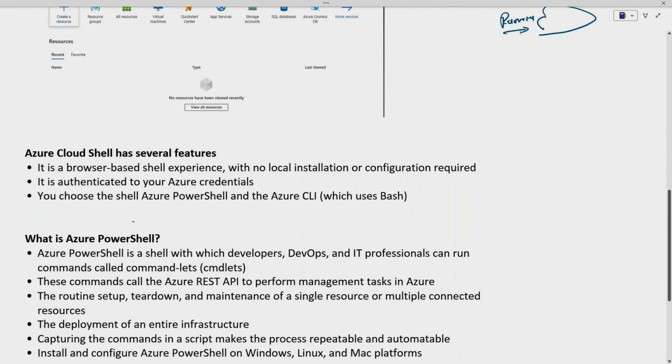Let us see what are the features of the Azure Cloud Shell. Since this is browser based, you will be able to directly access the Cloud Shell tool from the portal itself. There is no local installation required. And since you have already authenticated to the portal, no additional authentication is required. You choose either PowerShell or the Azure CLI based on your experience. If you are a Windows background user, then you can use PowerShell, or if you are coming from a Linux background, then you will be able to use the Azure CLI tool.